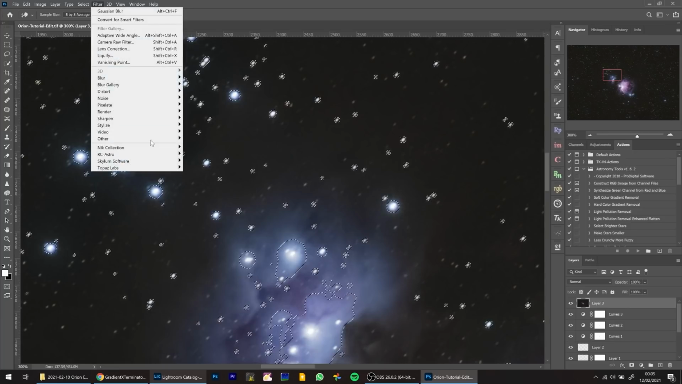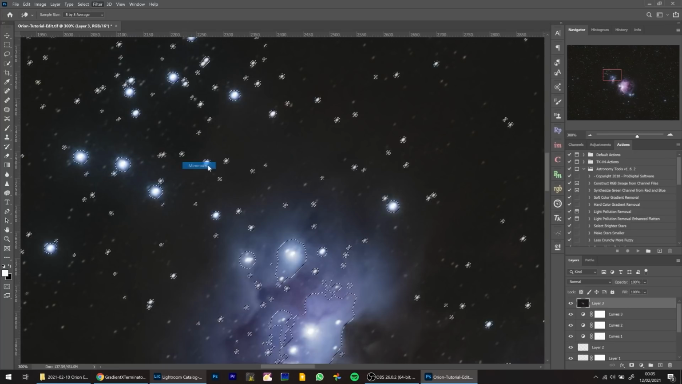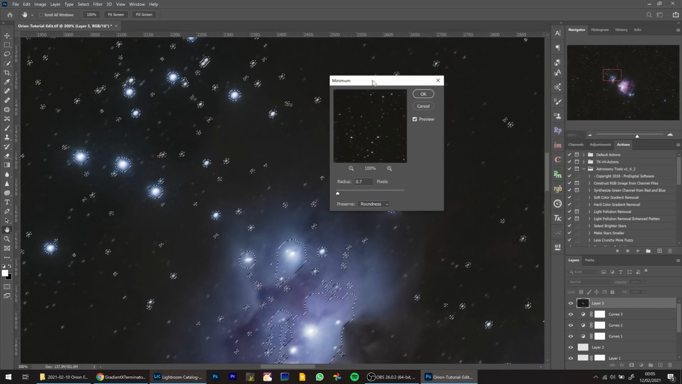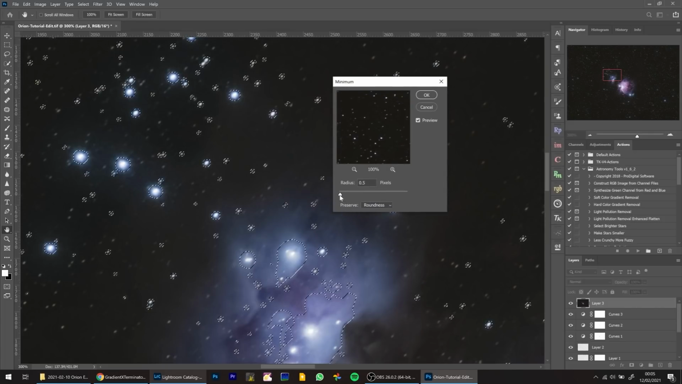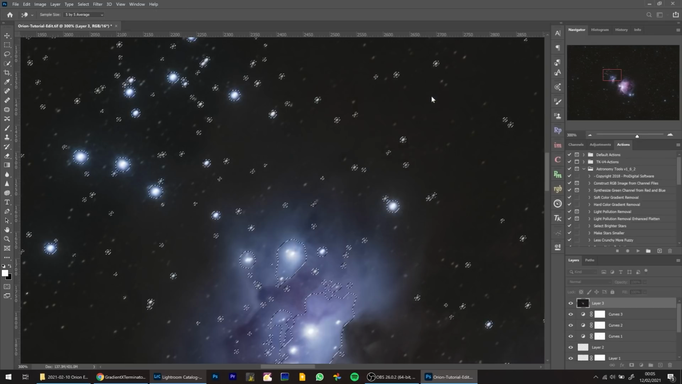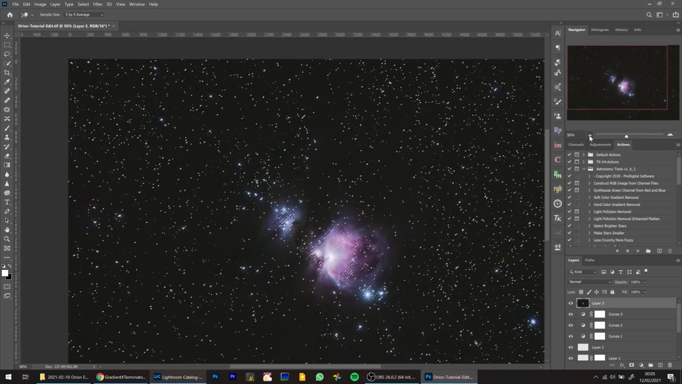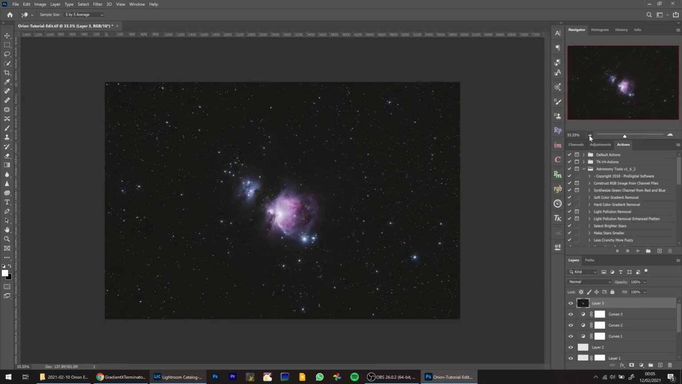And then filter, other, minimum, and then somewhere between 0.3 and 0.8 is usually pretty good. Let's start with 0.6, and you want to make sure the preserve is set to roundness. And I'm just going to click OK, zoom out, press Ctrl and H to hide the ants, and then a before and an after.